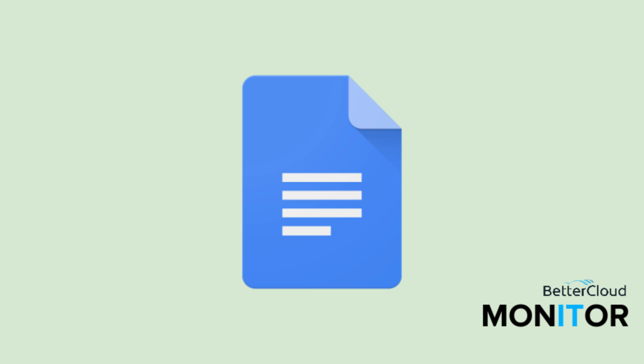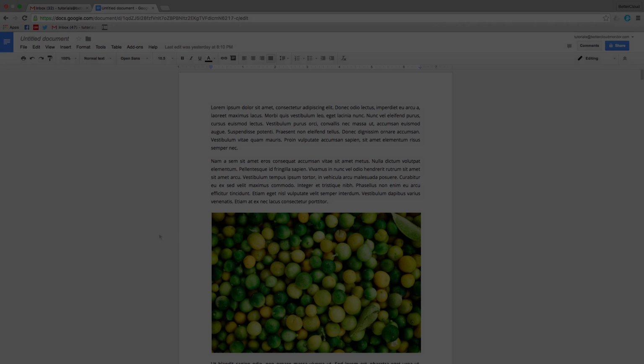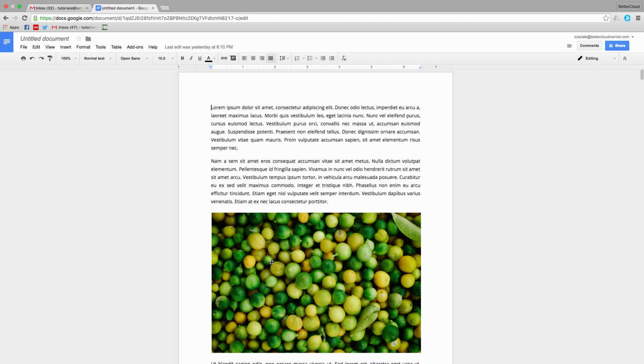Hello. Today we're going to cover how to make a link to a specific paragraph in a Google Doc. Now the document that we're using today is only a few pages long, but this becomes a really valuable tool when you're dealing with massive documents that are tens or hundreds of pages in length.